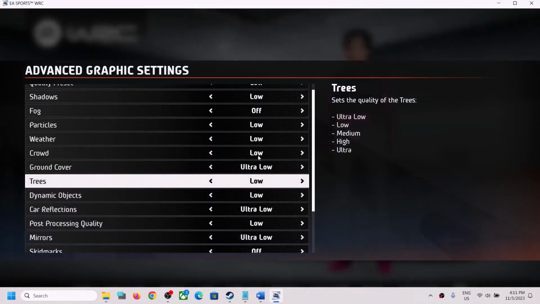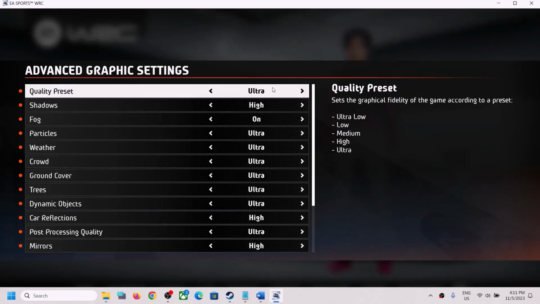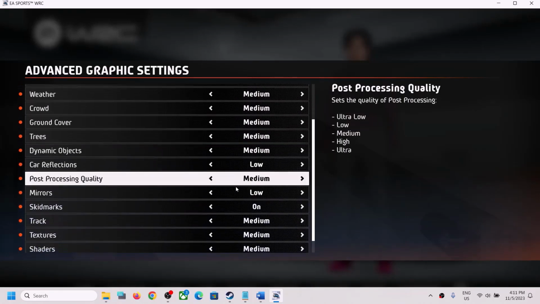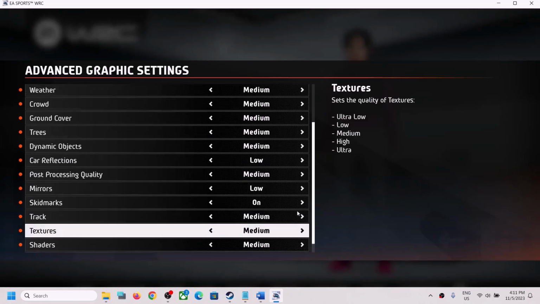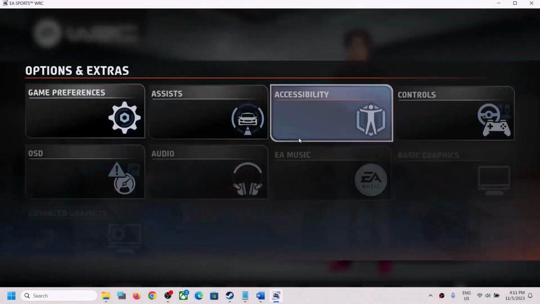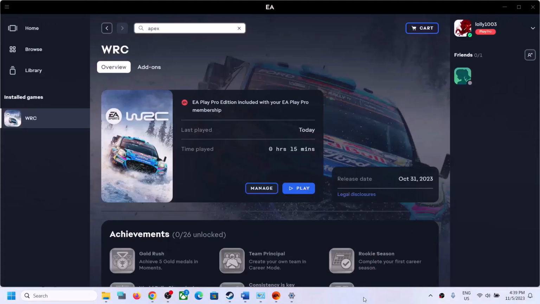Then go to advanced graphics. Now over here you can see quality preset. Now if this is set to ultra, you can select high over here. You can even select medium or you can even go for low quality. So try to lower down graphic settings, turn off motion blur over here and then apply the settings and then check the performance.